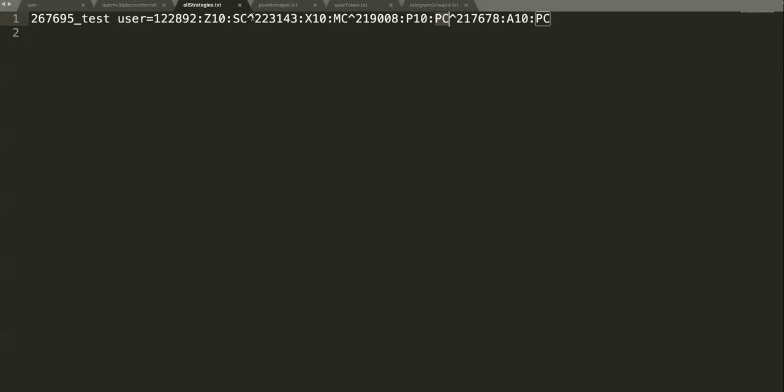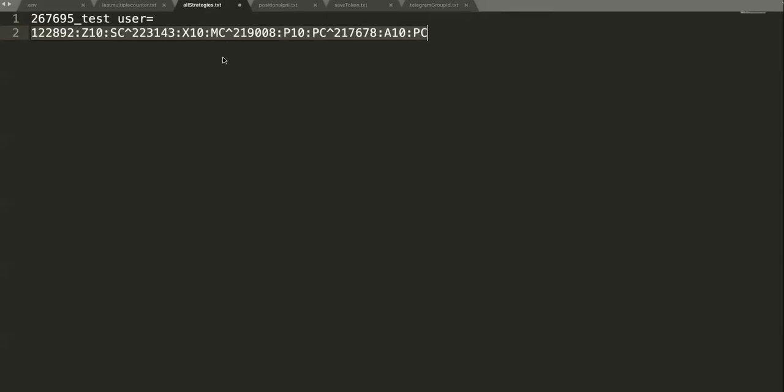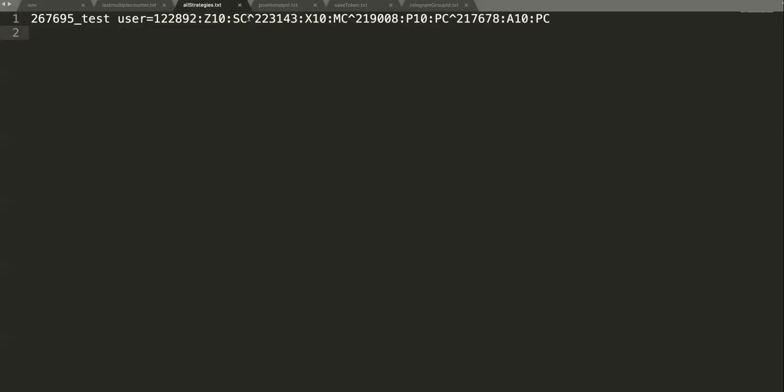If it's a single counter, give SC; multi counter, give MC; positional counter, give PC. Each strategy is separated by this symbol. So add all your strategies in this format into a single line. This is actually one strategy: the strategy template ID, the short form, and whether it's single counter, multi counter, or positional. Now if it's a single counter, you don't need to add anything in any other file for this strategy.